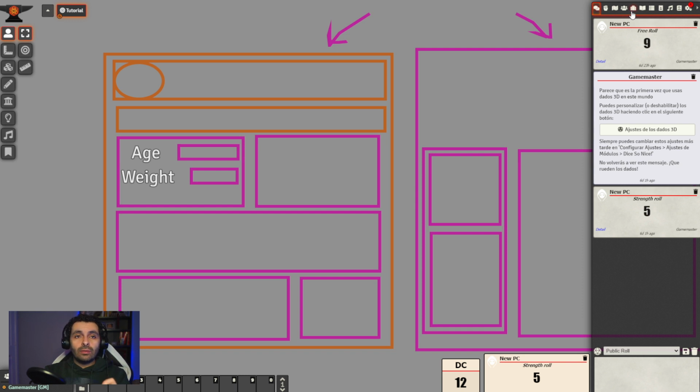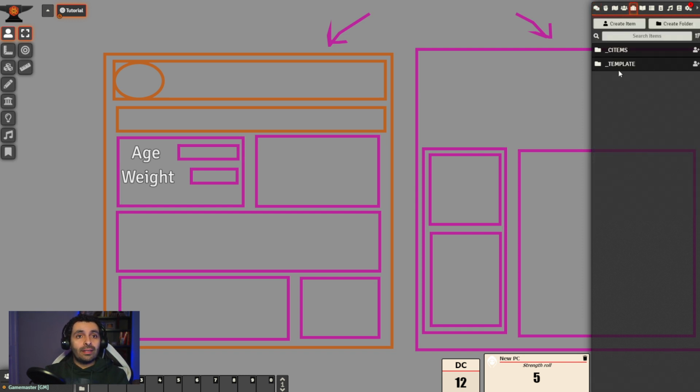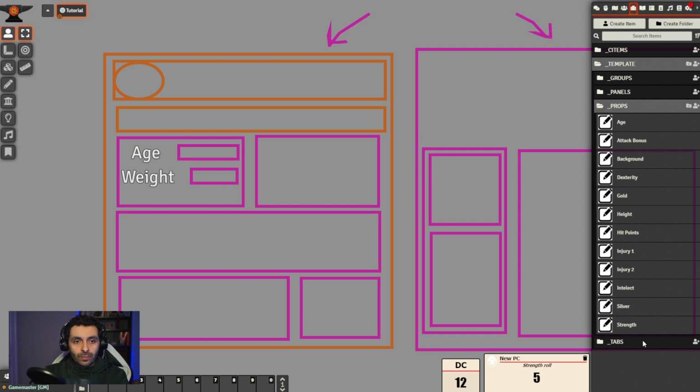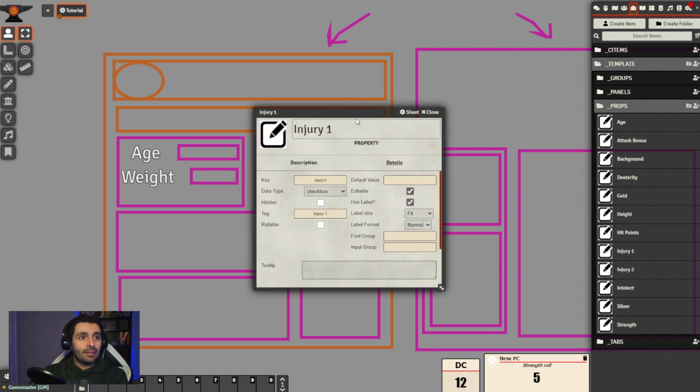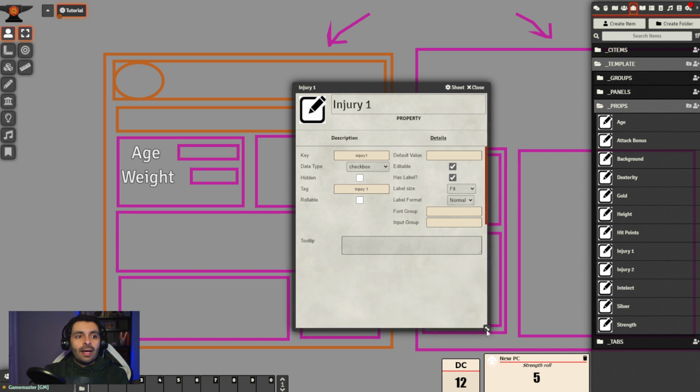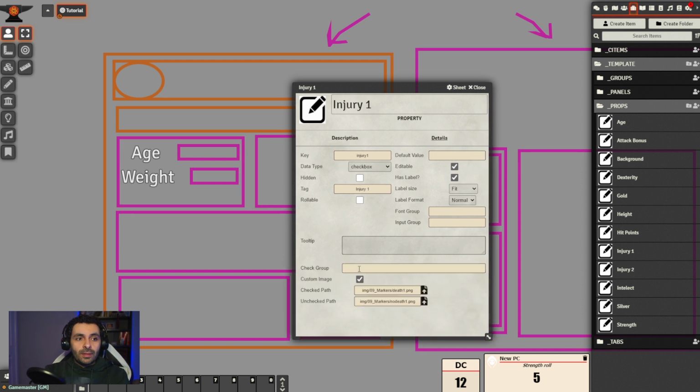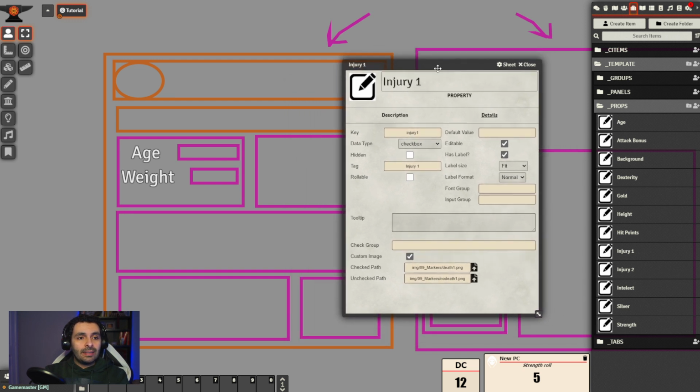So this time we're going to continue to have a look at properties. Apologies, last time I forgot to mention something about the checkbox properties. Where do I have this? Was it injury? Yes, here, checkbox. So I mentioned the check groups, but unfortunately I didn't mention that every checkbox property can have more than one checkbox group.